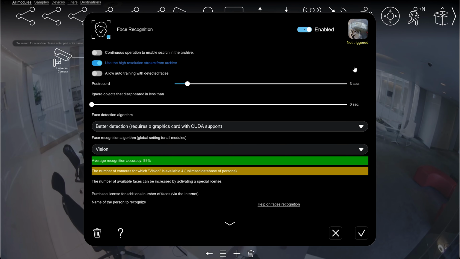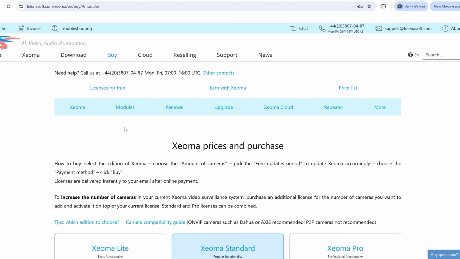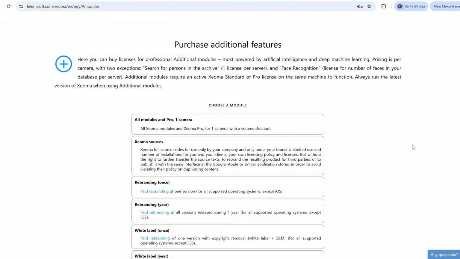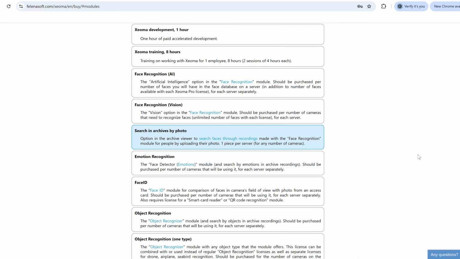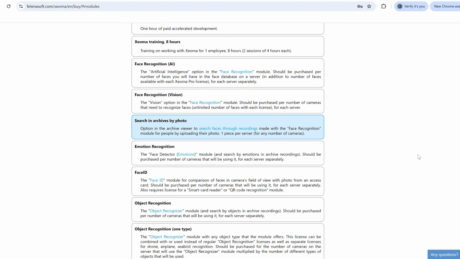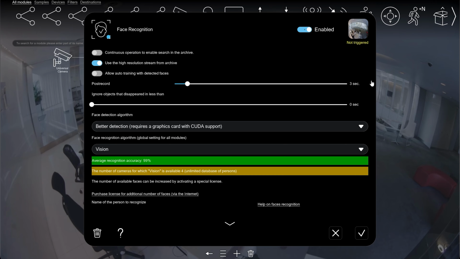The last option we'll cover today is "Continuous operation to enable search in the archive". With this option enabled, faces aren't recognized in real time, but the "Search Faces by Photo" option becomes available in the archive. Please note, to use photo-based face search, you need to purchase the corresponding license on our official website. For this video, we'll keep this option disabled.